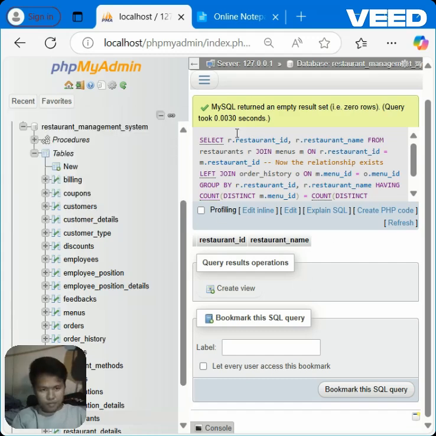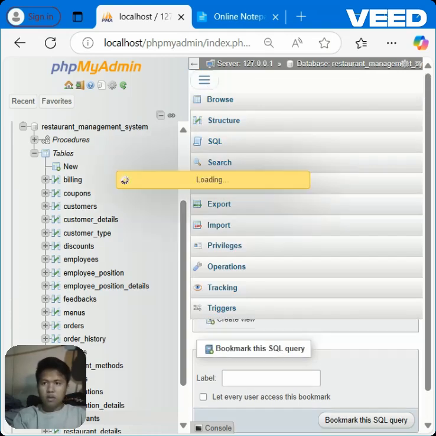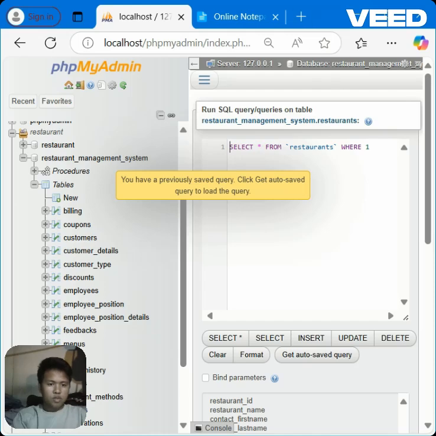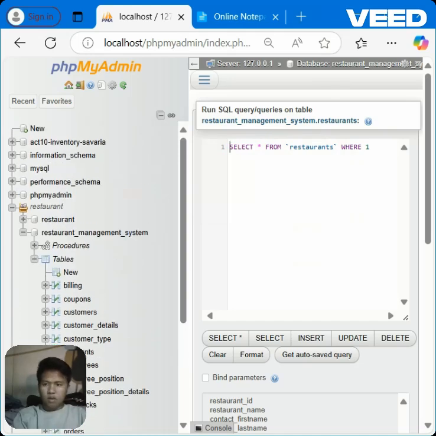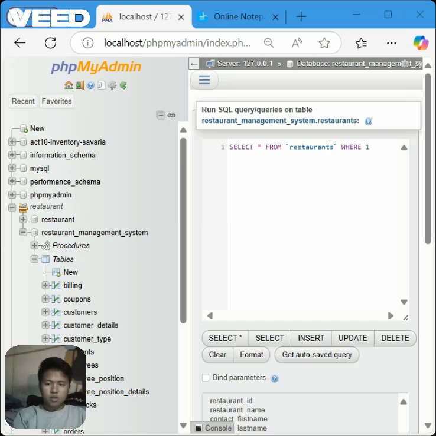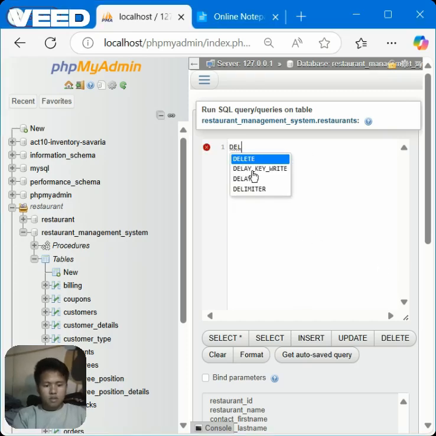So we have here. Now to run the stored procedure, let's go back to the code. So now for the stored procedure, let's start the code by adding the delimiter. So this again tells the database to use these two signs instead of the semicolon as the end of a command.